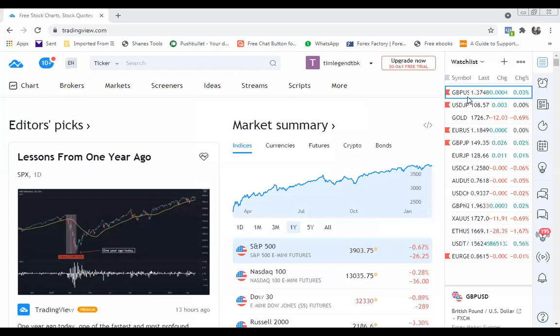And what's the catch here? The catch is analysis on TradingView.